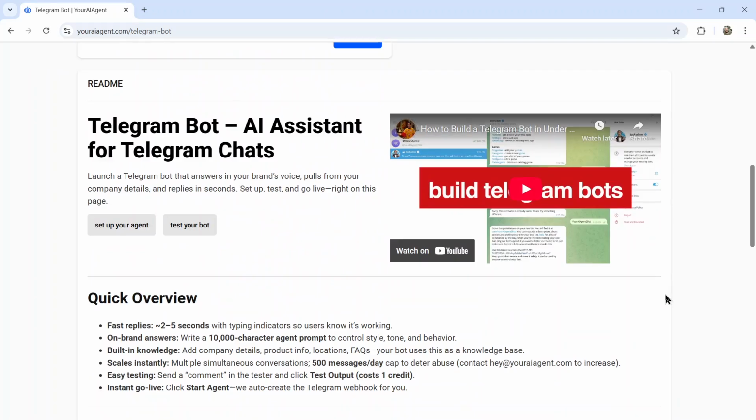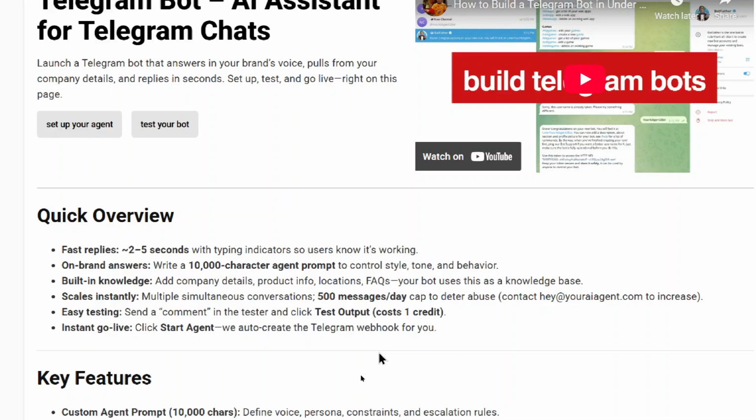All right, let's go through this README so you have a better understanding of what's happening in the back end, how this Telegram bot works, and all the important information that you need to know before you set it up for yourself. Here's a quick overview. It gives you fast replies. The bot takes 2 to 5 seconds with typing indicators so users know it's working. It gives you on-brand answers. There's a 10,000 character agent prompt limit, and you can use that to control style, tone, and behavior.